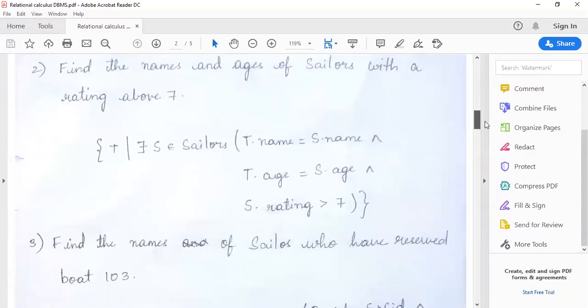Let us go with the other example. Here we need certain things. Find the names and ages of sailors with a rating above 7. You want two things here, that is name and age. You want both those things from the sailors table whose rating is above 7. The sailors table, we have seen, consists of name, age, rating. So here also we can use T as a tuple variable.